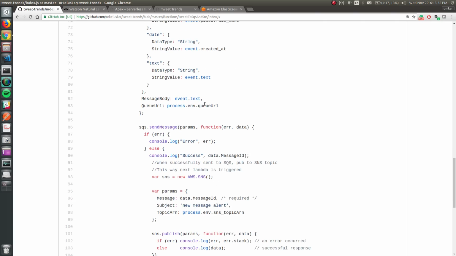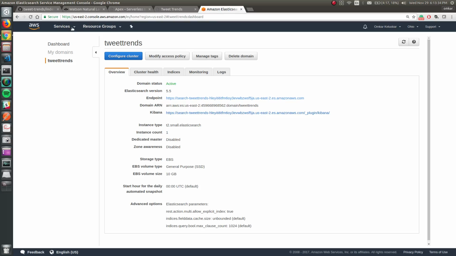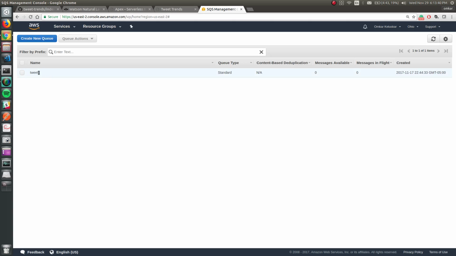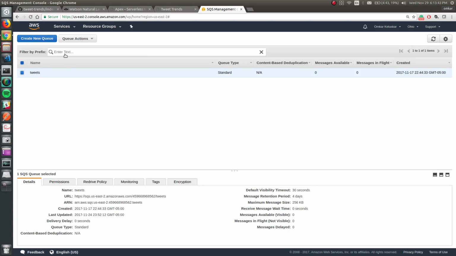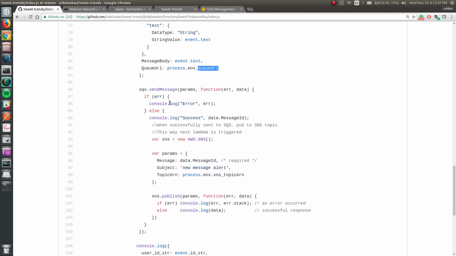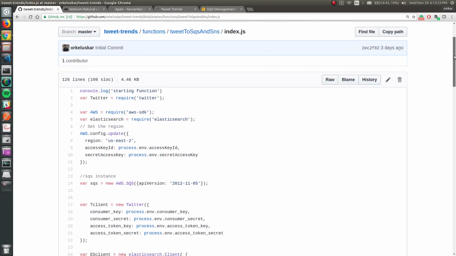And this is the queue URL, which you get from over here. Whenever you create a new queue, you get a queue URL, basically this thing over here. After that, we have created an SQS object just over here.